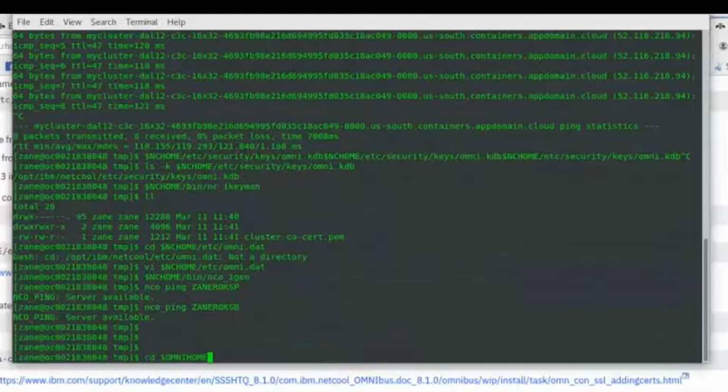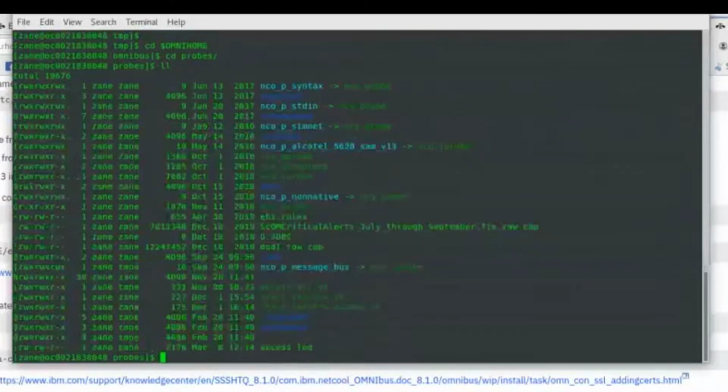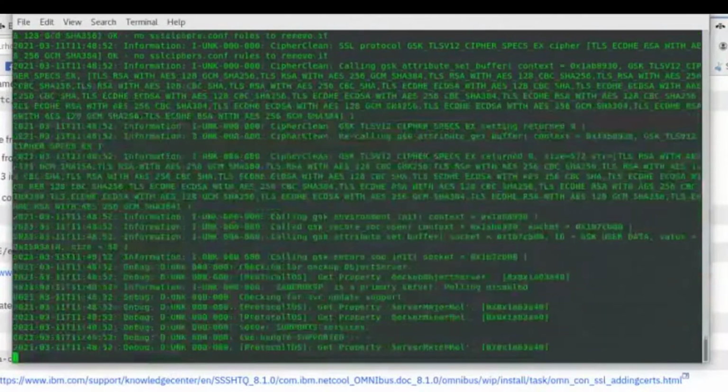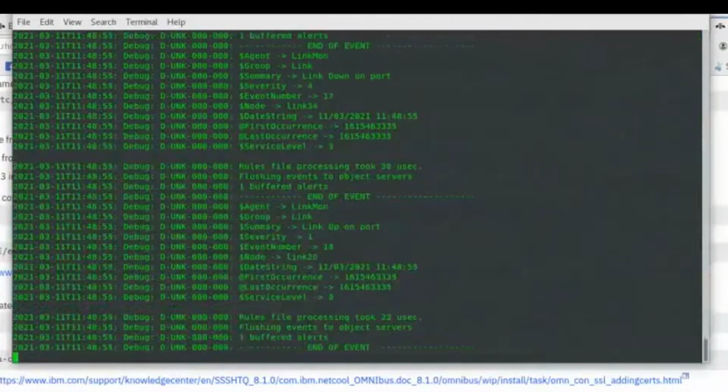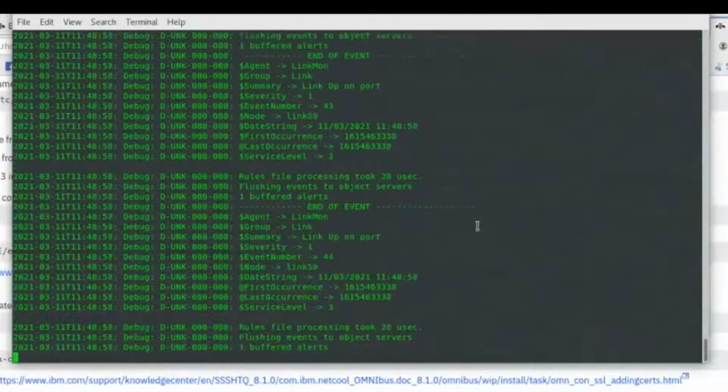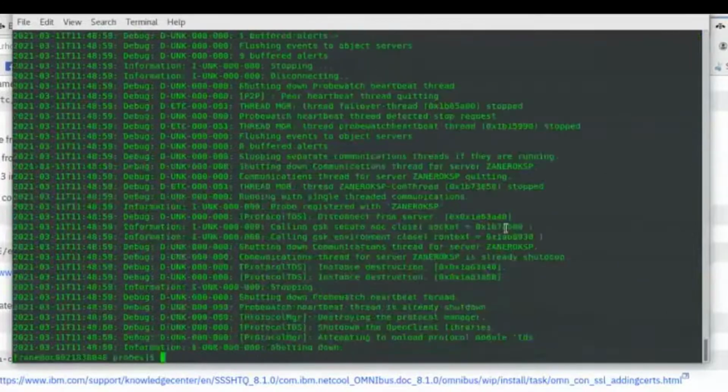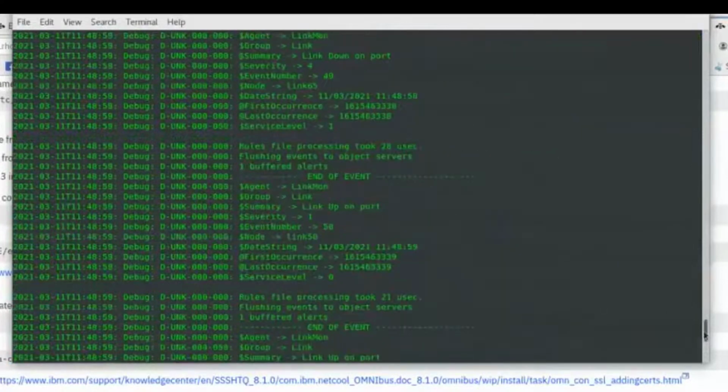So we're now going to switch to our probes directory, and we're going to Simnet. We're going to attempt to run the Simnet probe. Server is going to be Zane roxp. I'm going to switch on my message level to be debug and my message log to be standard out. As you can see, there's a lot of information in there about connecting to the server. I'll just stop that probe, and we'll go back and take a look at what the initial communications with the server.